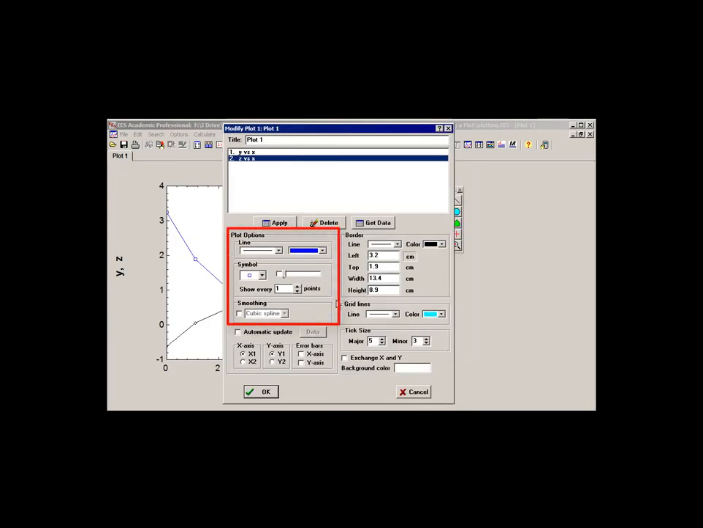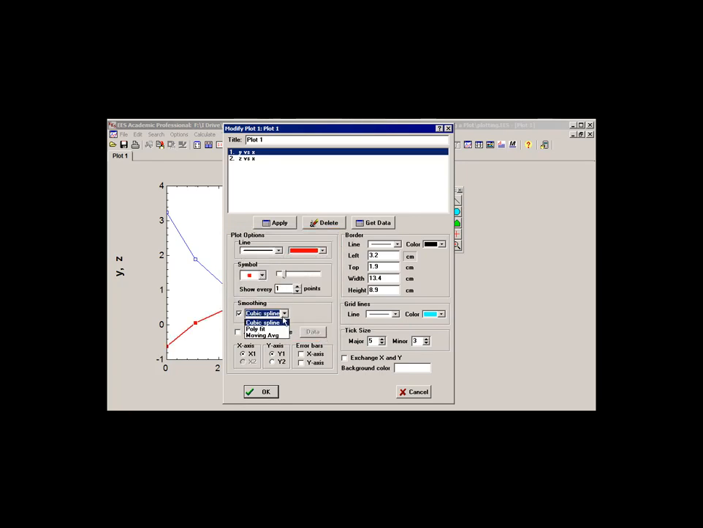The characteristics of each data series can be adjusted here, so the line thickness and the color and the symbols and everything like that. The smoothing option allows you to adjust the line passing through the data using either a cubic spline, a polynomial fit, or in some cases you might want to use a moving average.